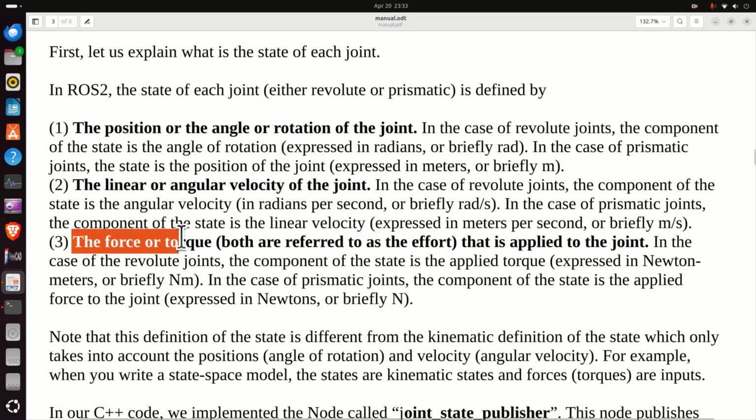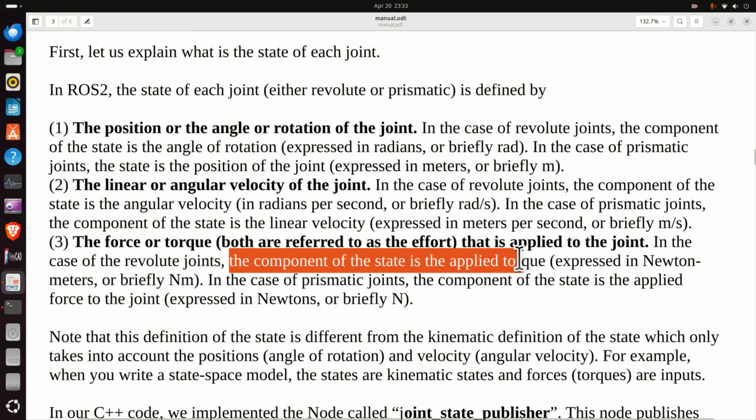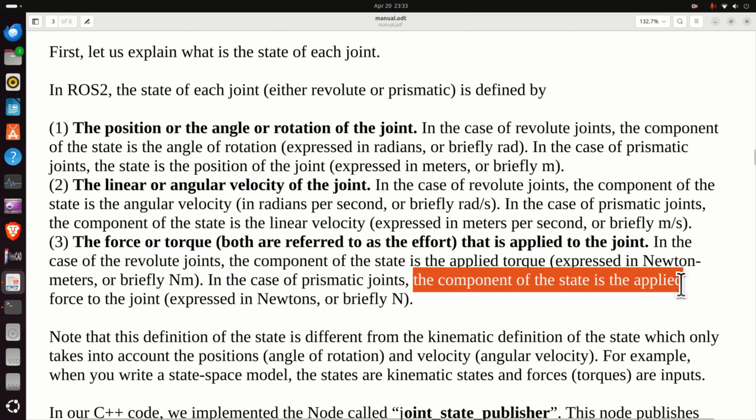And the third component of the state is the force or torque. Both are referred to as the effort that is applied to the joint. In the case of revolute joints, the component of the state is the applied torque expressed in Newton meters. In the case of prismatic joints, the component of the state is the applied force to the joint expressed in newtons.